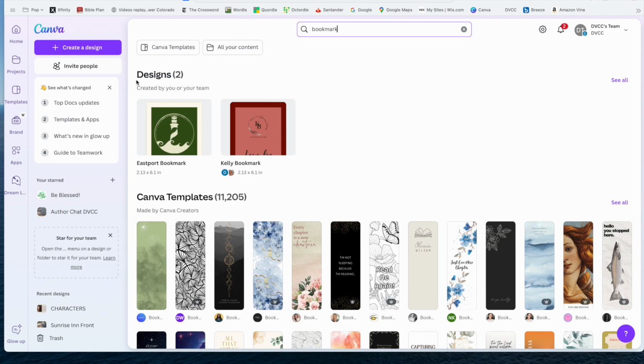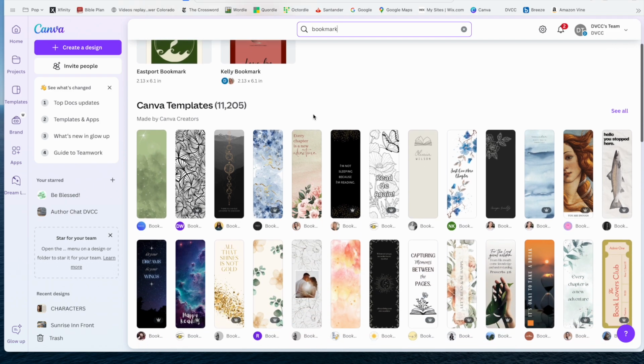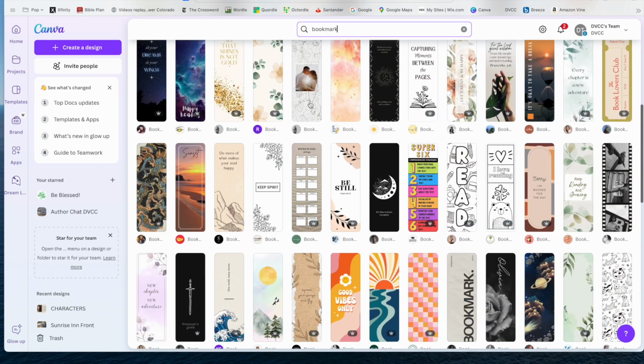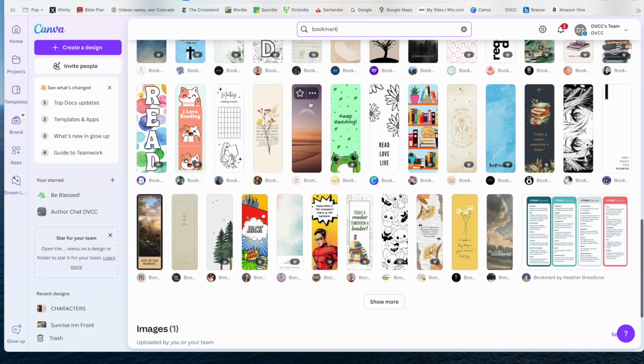First, you get designs, and these are designs that you have created already. So they'll pop them up first. Underneath that, you're going to get templates, and these are all Canva templates, and you can see there are 11,205 bookmarks that you can choose from to start your design. And you can just page down until you find something that is appealing to you.